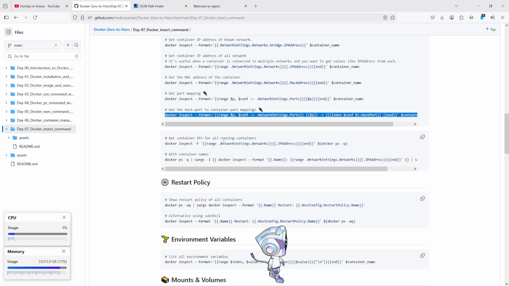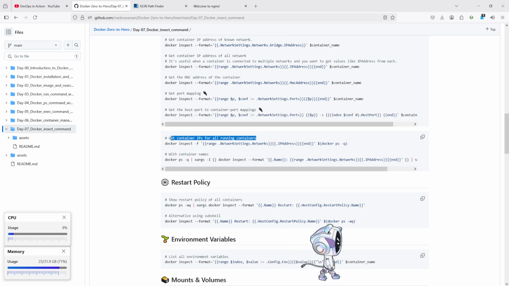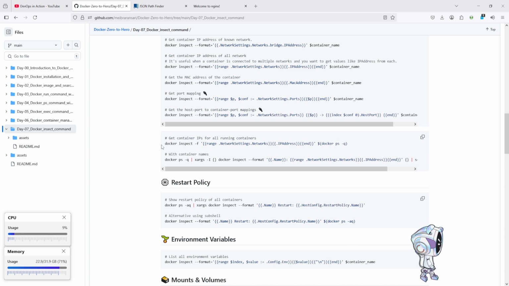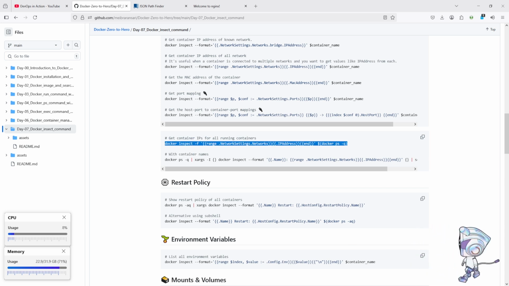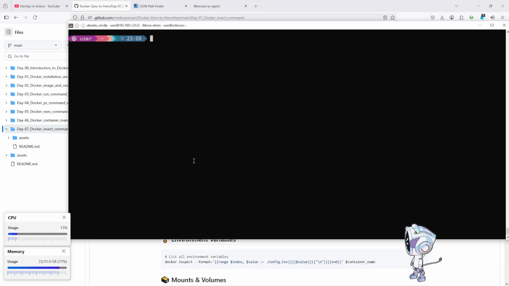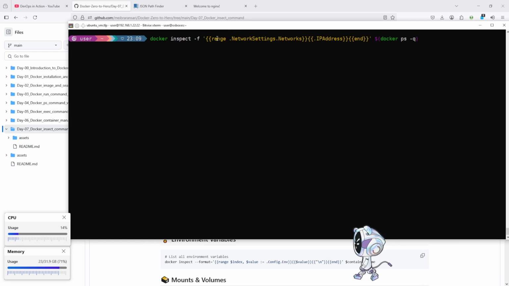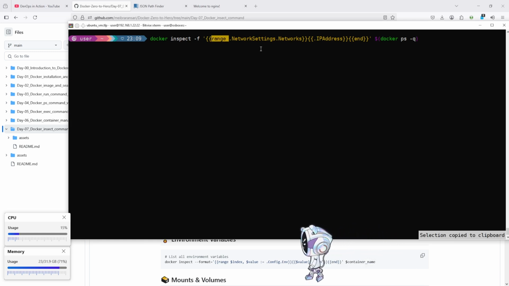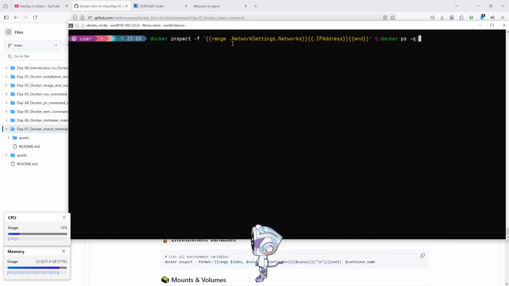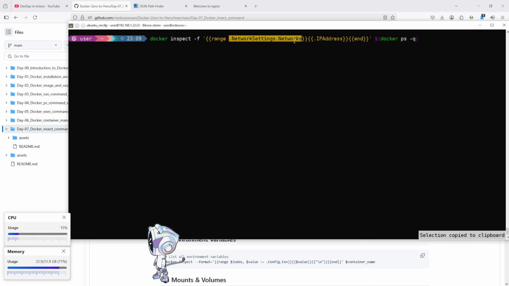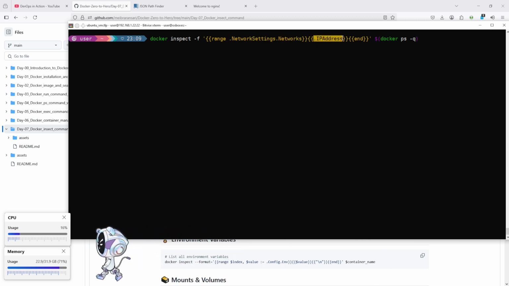Get container IP of all running containers. You can get all running container IP addresses with this command. Here I use the range command. I forgot to explain: the range command basically extracts information from the network setting and from the IP address.